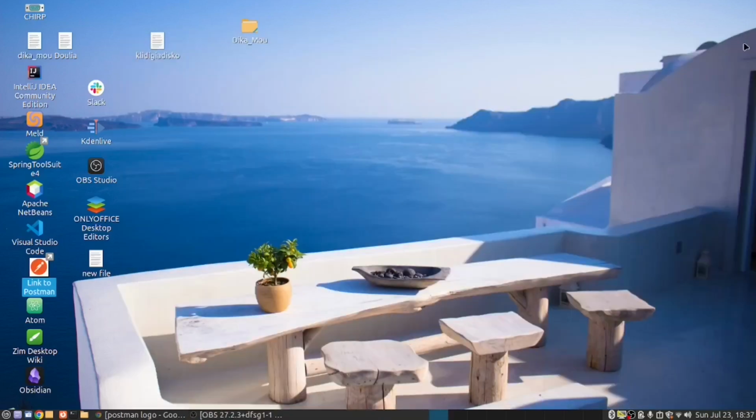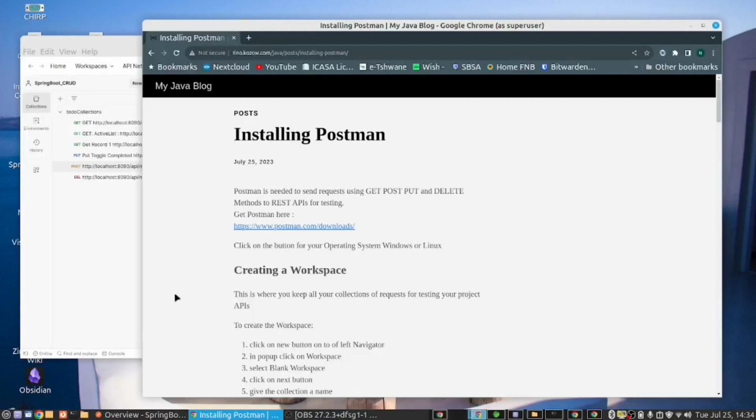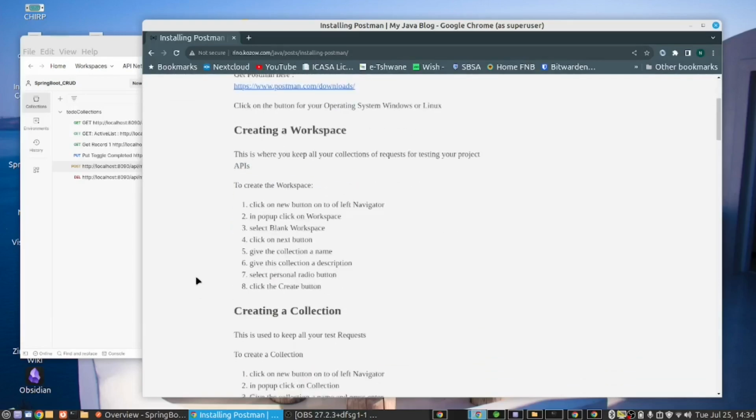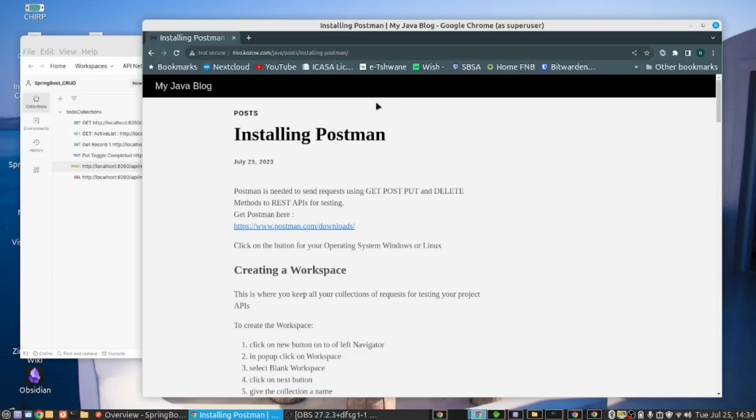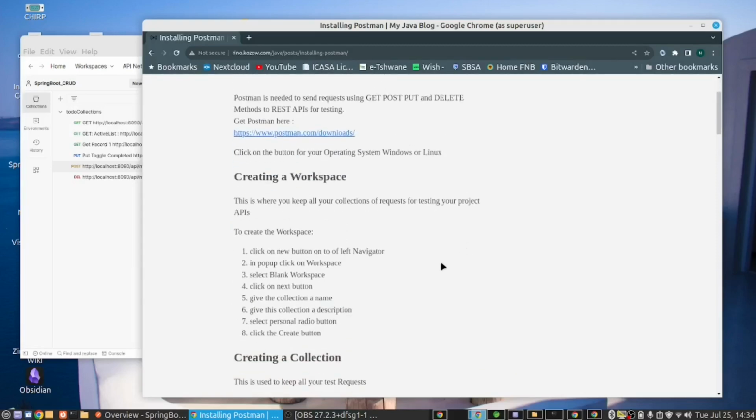And that's it. Let's test this. After installing Postman, we need to create a workspace, we need to create a collection, and then we need to create requests. Go back to this blog post. We'll start with creating a workspace. I have put the instructions here, and I'm going to go through them.